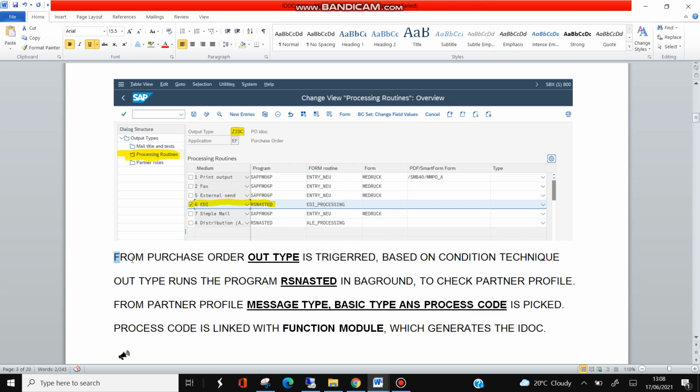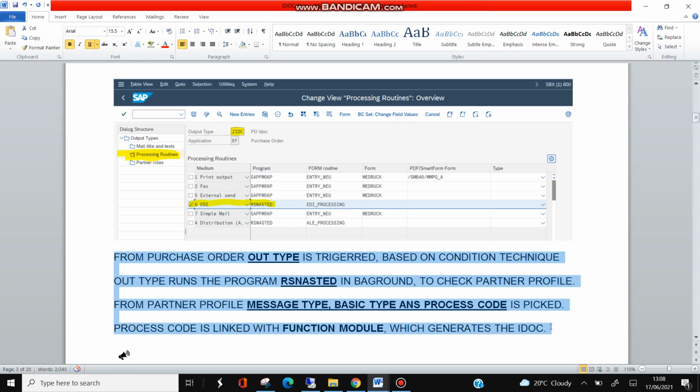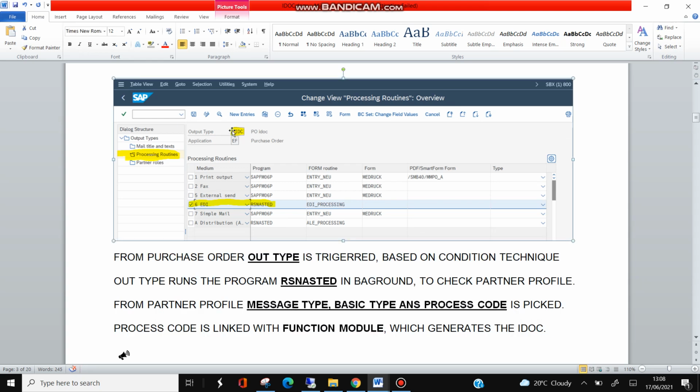If you read these lines again and again, you will understand what I mean. Again, I'm explaining: output type ZIDC is triggered, and from medium 6, the RSNAST program will run in the background, which will look for the partner profile. If it is maintained, it will pick three things: message type, basic type, and process code. The process code is linked with the function module, and that function module will fill the IDOC and generate it.